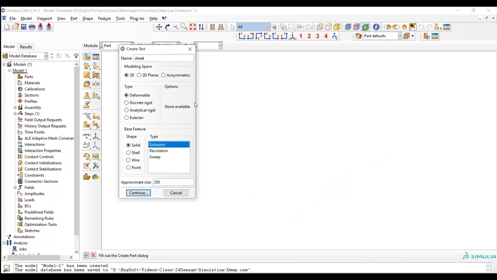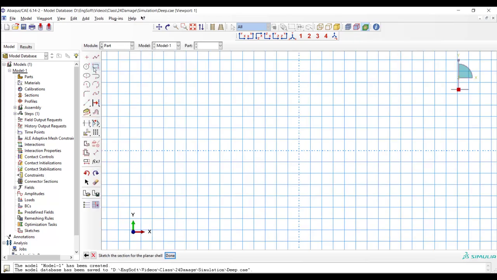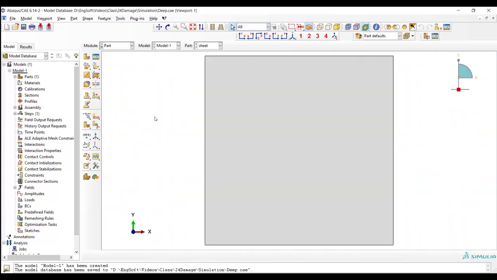As the thickness of the sheet is small, we can use shells for the sheet. The sheet is three-dimensional and deformable, and we use shell and planar feature to create it. Then we create a rectangle with dimensions equal to 1/4 of the sheet. Because we have two planes of symmetry, we model only 1/4 of the problem. Then we create the die.